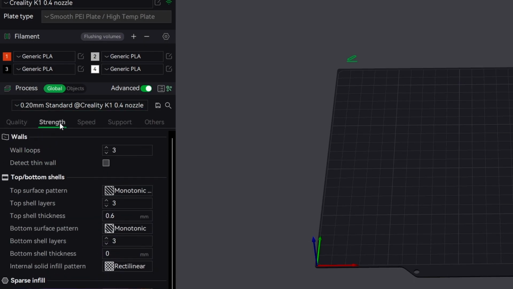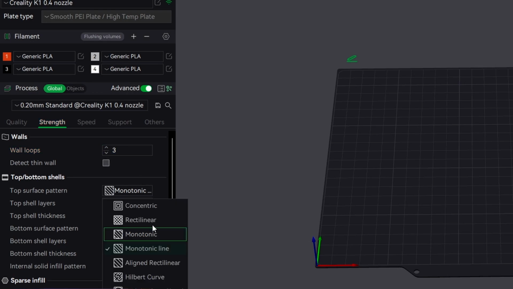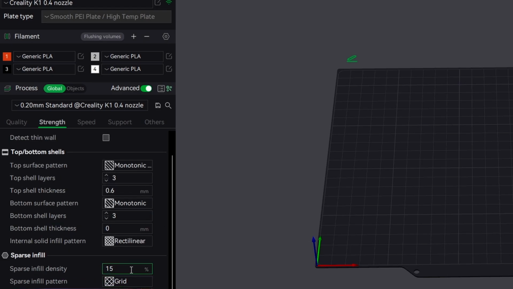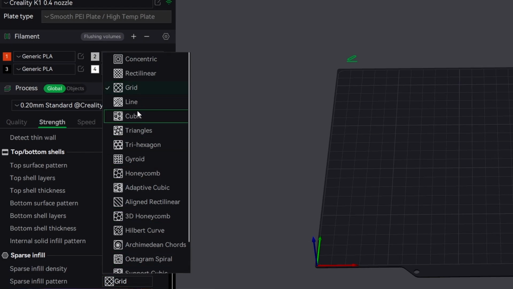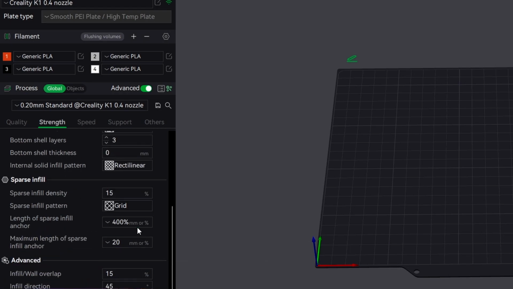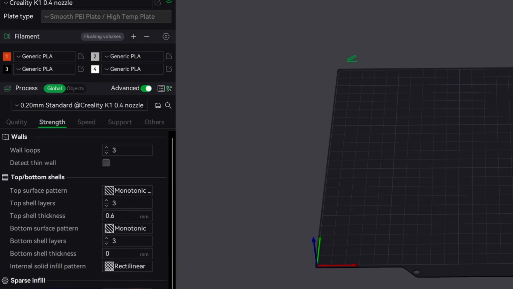The strength. So here you can change the walls, like 4 or 3. In the standard, it's on 3. But you can always increase it or go for less if you want to. You have different kinds of top surface patterns that you can choose from. But in this video, we are going to keep it simple. The infill you can find right over here. It is at grid, but you can always change it to a different kind of infill pattern. The infill density you can find right over here. And the rest, I never really touch that much.